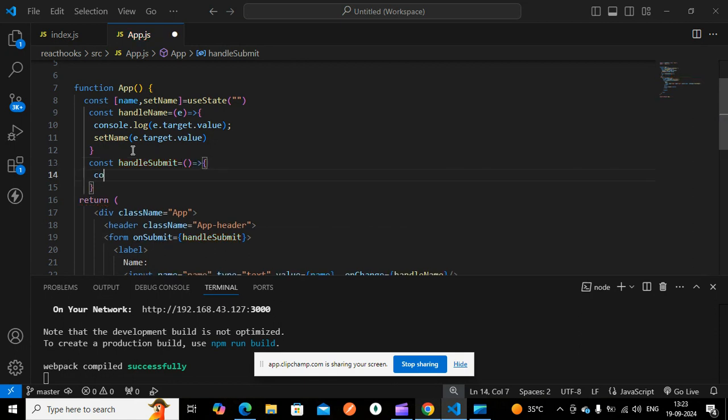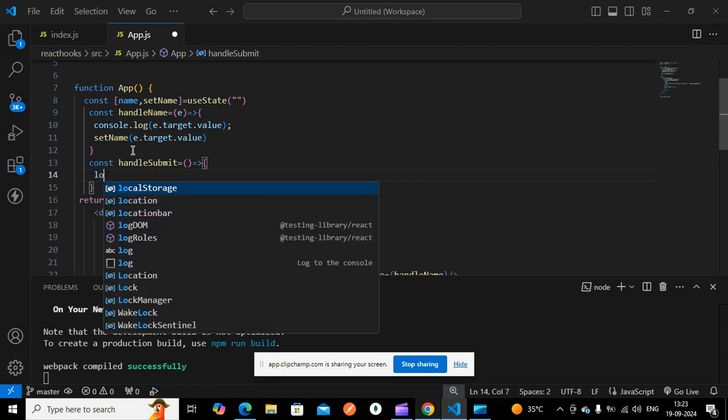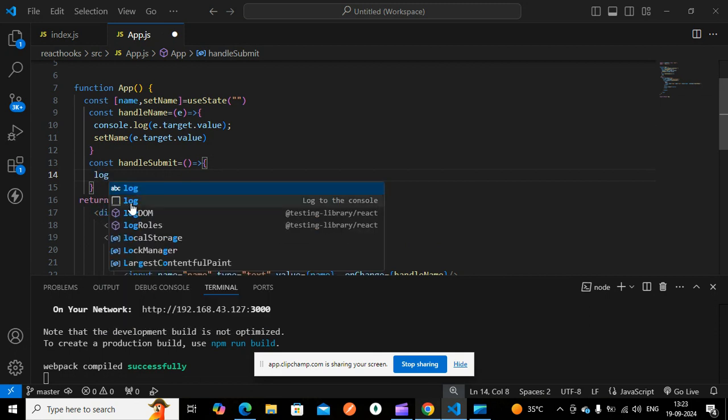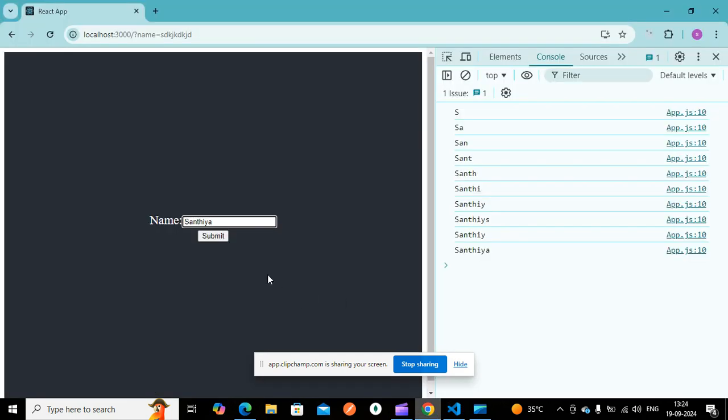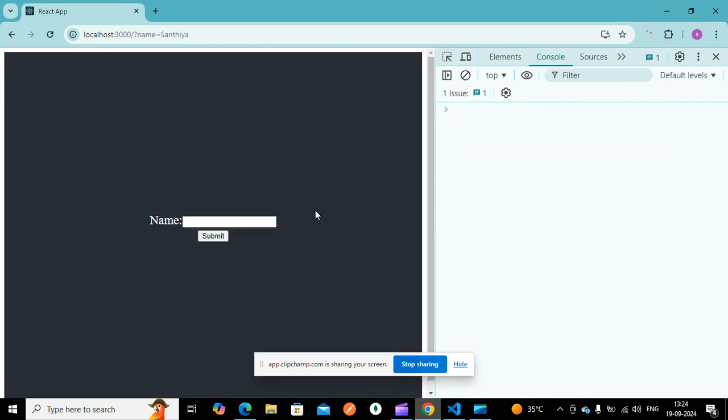I'm just console logging here. I'm just printing the default value, the username is printed. Just saving this, you're going to see the output now. I just submit this form. The page is getting refreshed, right? I don't want the page to refresh.